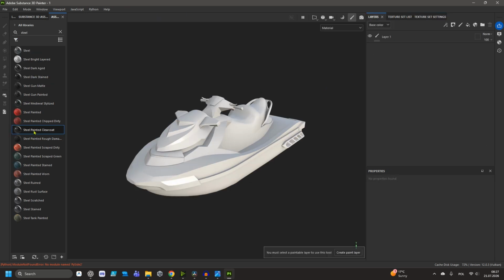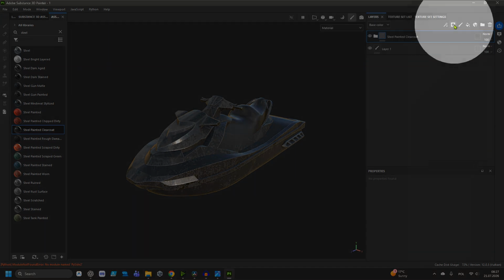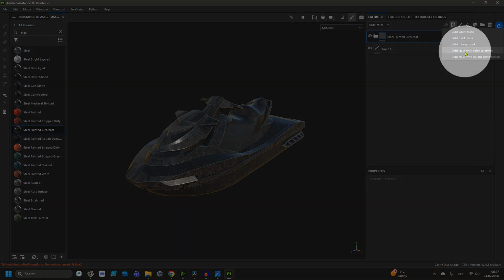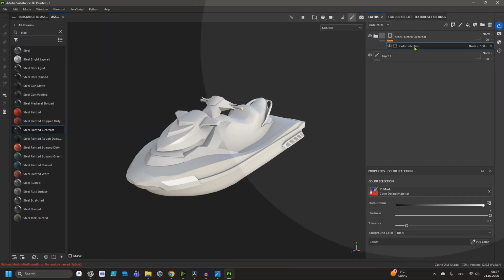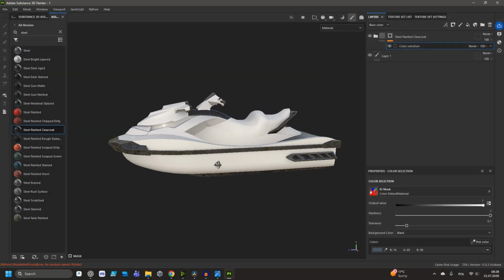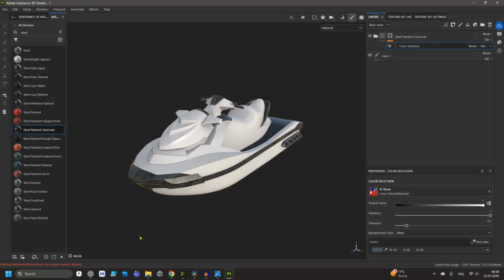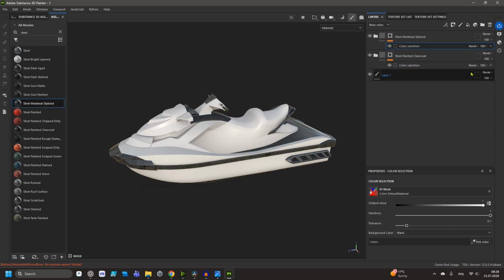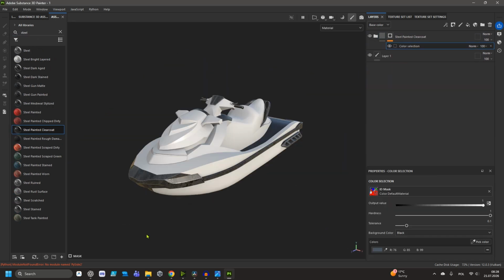Drag any material onto the model, right-click the layer, and choose Add Mask with Color Selection. Pick one of your color IDs with the eyedropper, and the material instantly appears on every matching part. No manual masking, no searching through the model, and no wasted time.